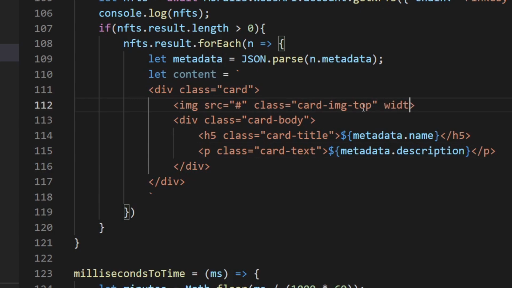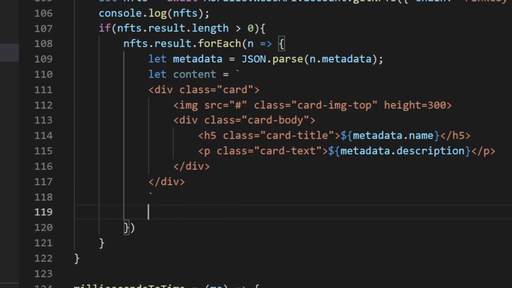Maybe we'll just put a fixed height of, say, 300. That helps with content layout shifting, which is important for core vitals. I'll just do that for aligning everything so it's the same. And then once we have created this content block for each NFT, we then need to inject it into our HTML. So we've got to go and find our HTML, and let's think about where that would be.